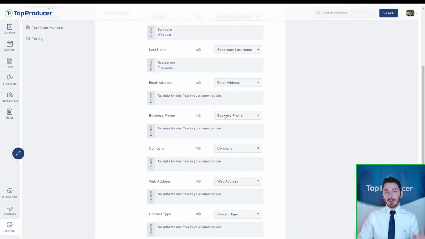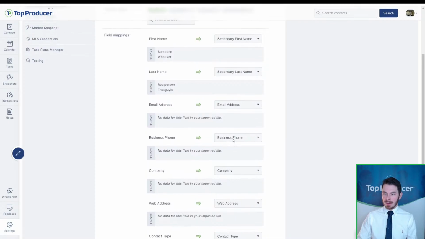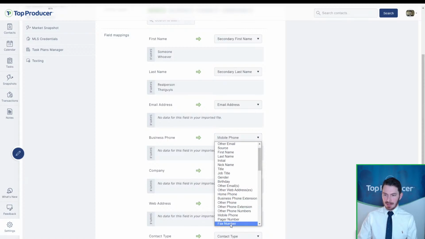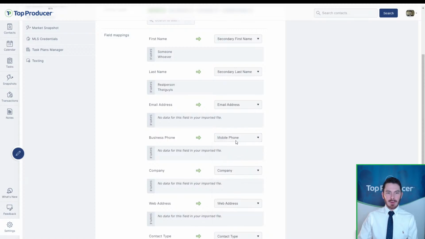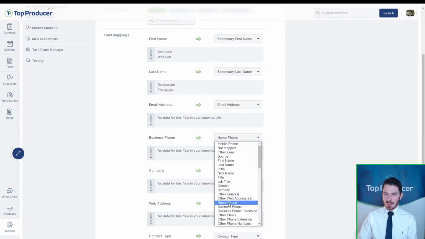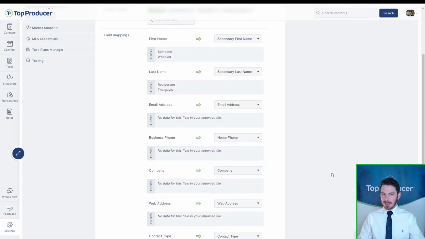Well, chances are phone 1 is probably going to be mobile phone. So let's just pretend this was phone 1. You can select mobile phone. Maybe phone 2 is probably home phone. You can set that to home phone. And there's business phone and other phones, and so forth. So like I said, take your time through this.